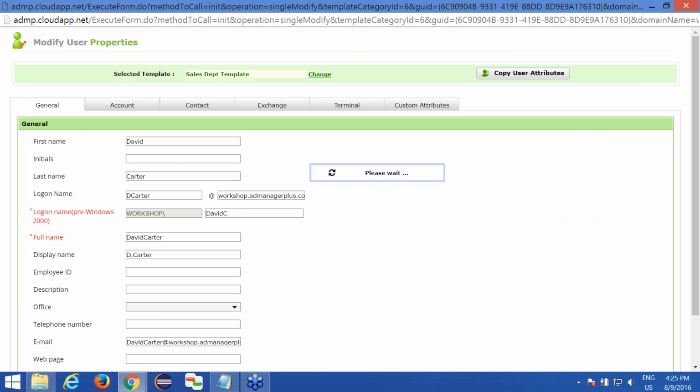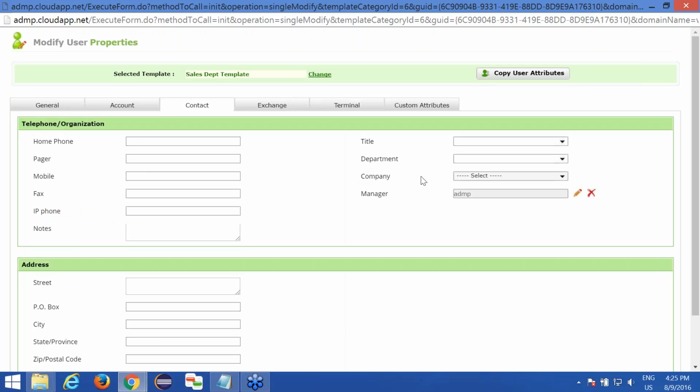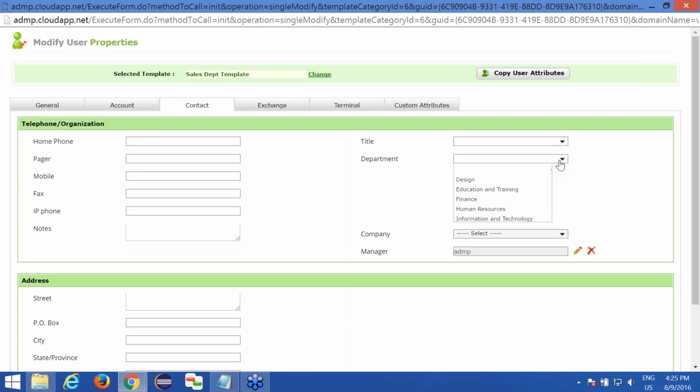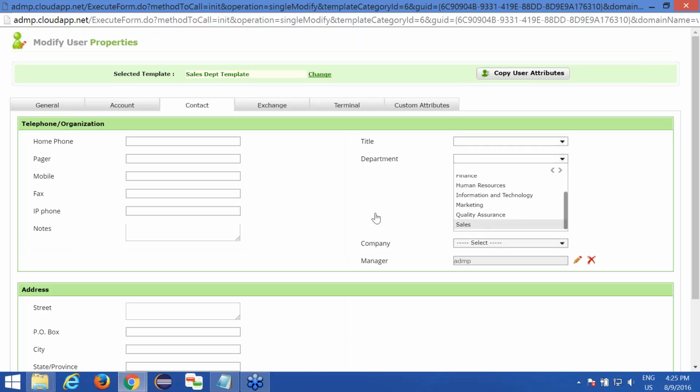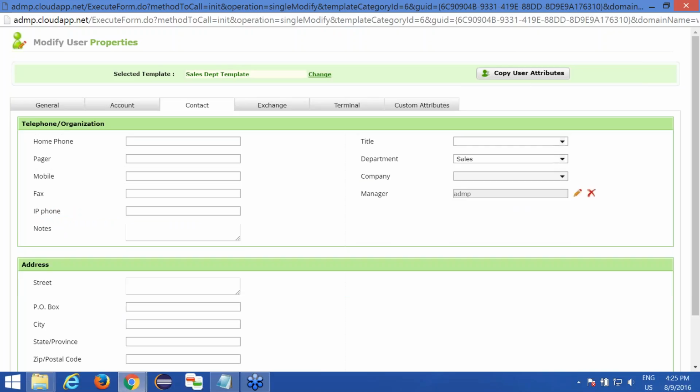Go to the Contact tab. The Contact tab is where you can find the department field by default, and then choose the department as sales. When you choose sales, go and verify whether the member of attribute has been updated or not. So go back to the Account tab.